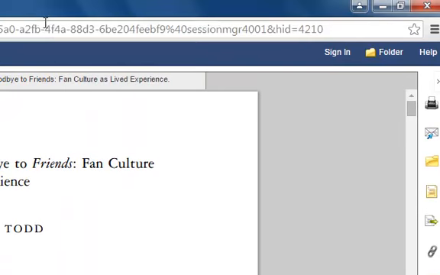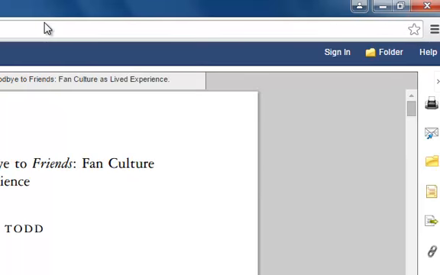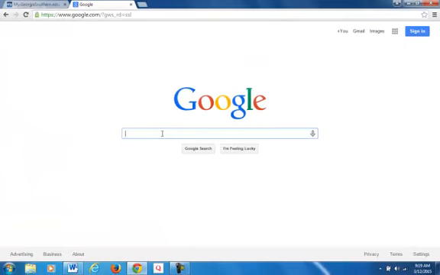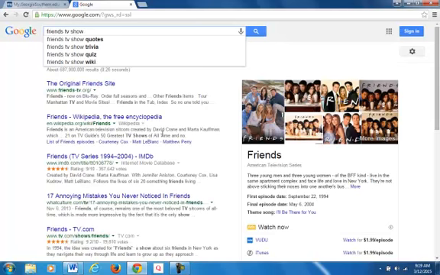Okay, the next place I'm going to look is just on Google. I'm going to type in Friends for maybe some interesting facts about the cultural aspects. It doesn't have to be necessarily a scholarly article, but you do want to make sure it's credible and true because anyone can type stuff on the internet.